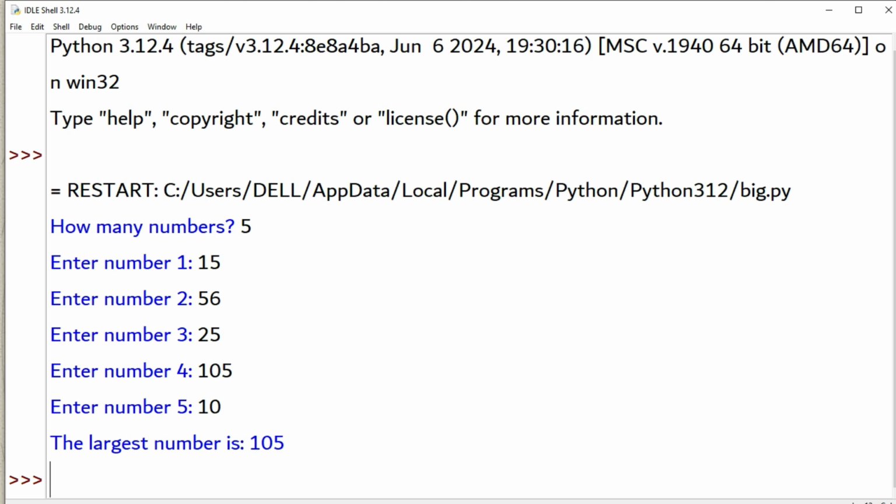So this is the program you have to execute in this particular question. I hope you understand it.